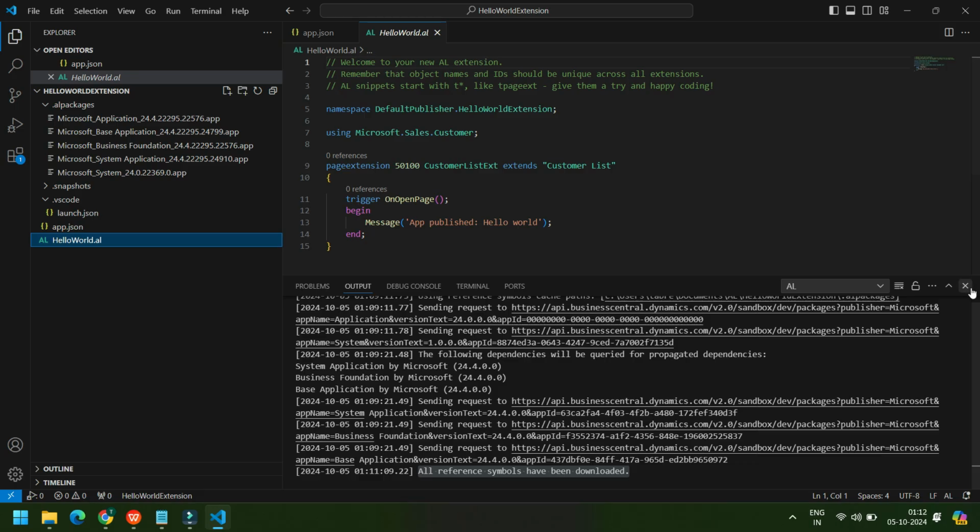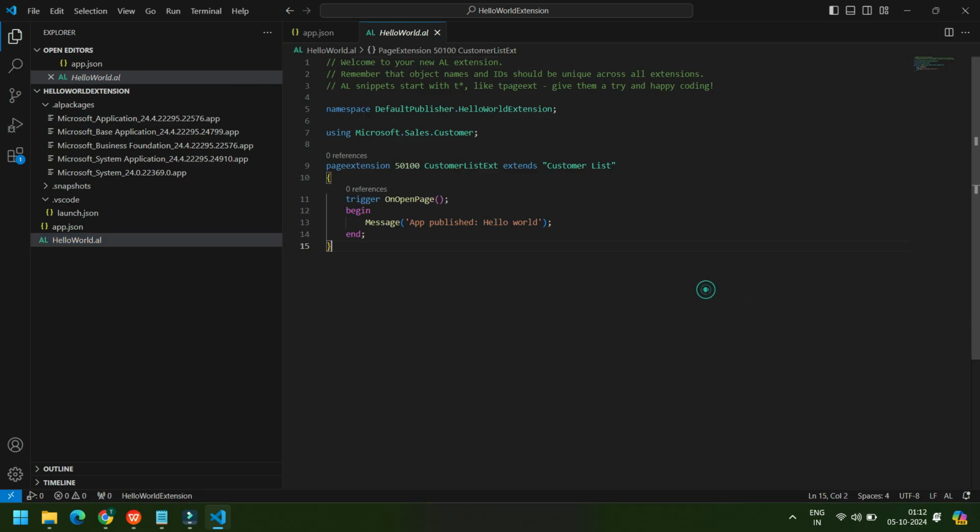Next, let's explore how to build an extension. We will cover this process in the upcoming lessons.